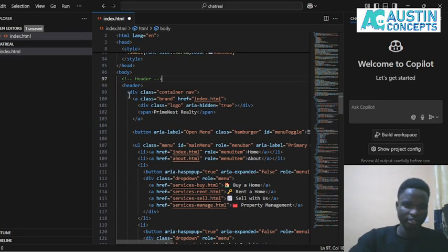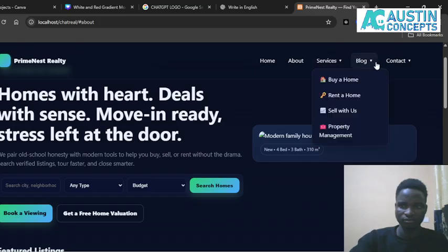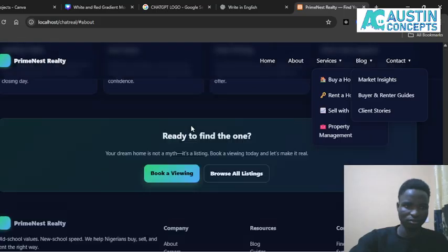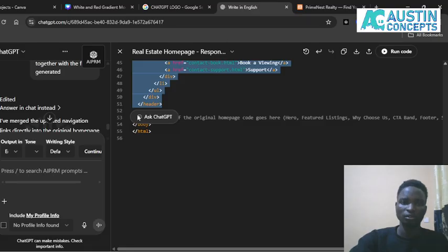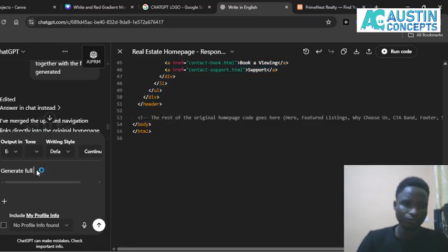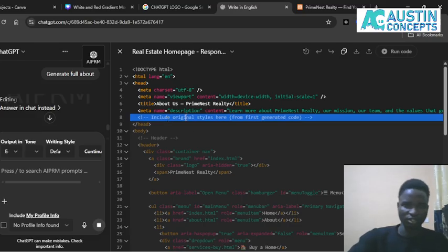Now, if I save it now and go back to my browser, can you just see that? Then let me just continue with it. Generate full about us, about. So it generates about for us as well.